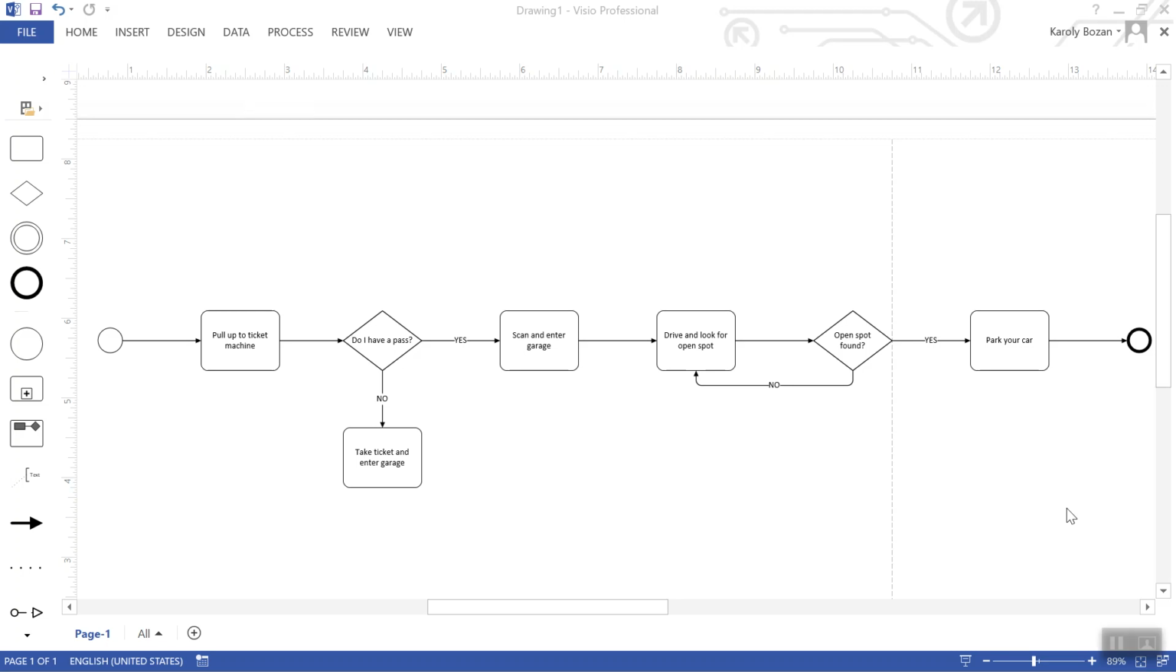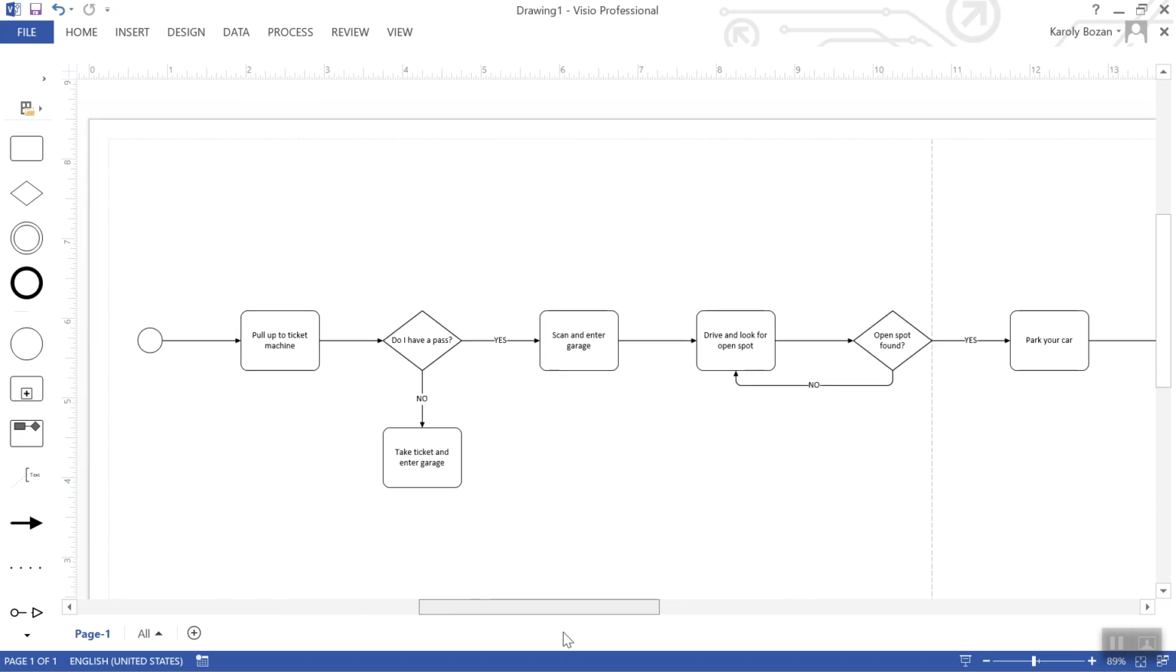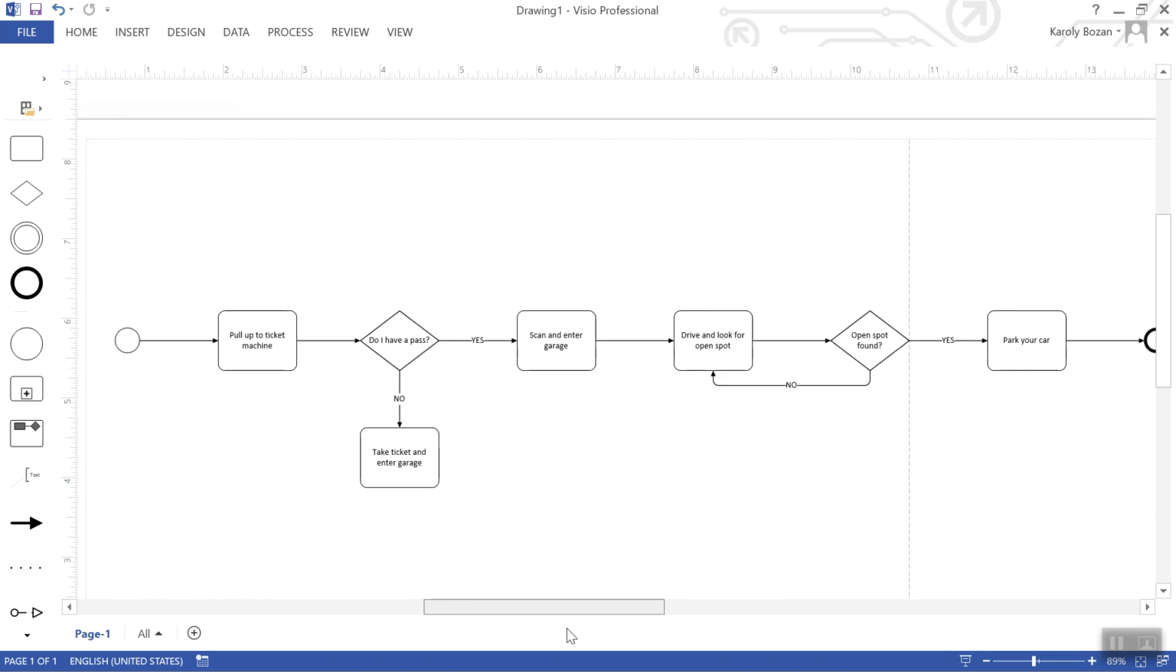Alright, this video is going to very quickly recap the as-is process of parking at Duquesne, and also show you how to save a PDF file from Visio, because that's what you will need to submit for your assignment 1. So again, this is a flowchart or a business process model, whatever you prefer to call it, with one stakeholder. So in this case, the student.